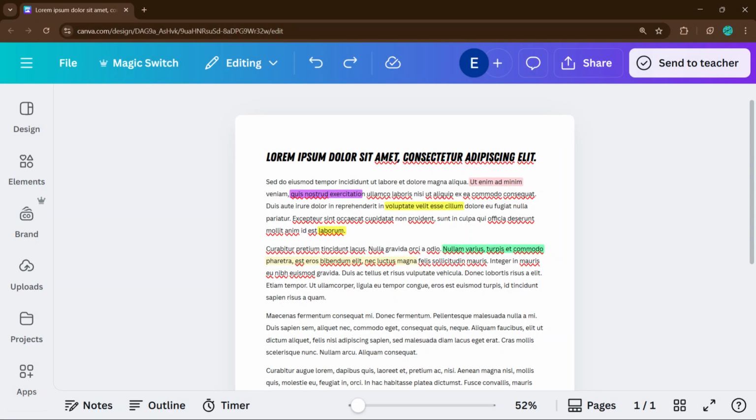You now know how to quickly and easily adjust spacing in Canva Docs to make your text cleaner and more readable.